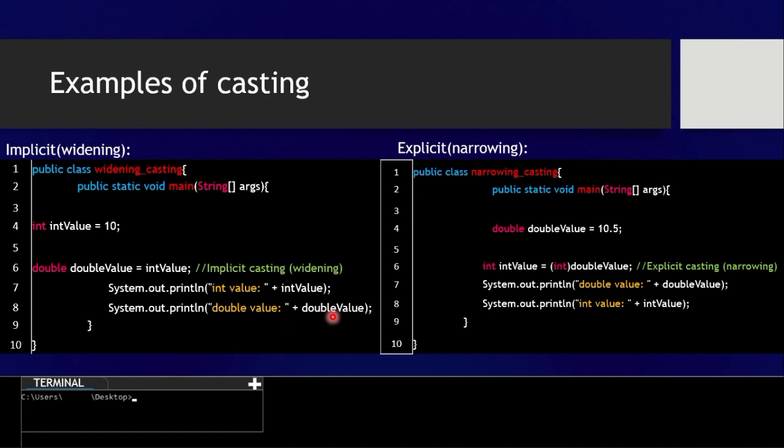So if we run it, we see our output there, which is int value 10 that we put there, and then our double value is going to be 10.0 because we have widened its range. So you can put a float there and see whatever range you have there.